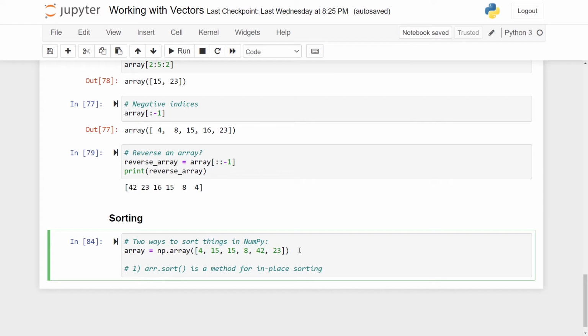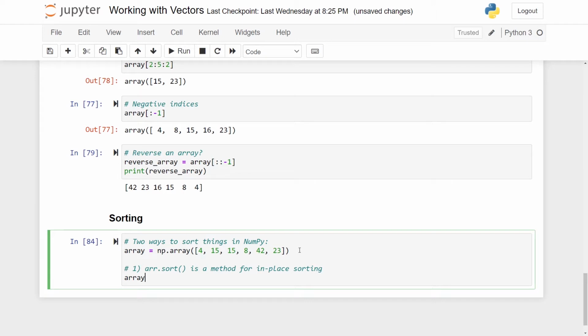So it will not return a new array that it sorted, it will simply modify my original array as is, so I'll lose the original information. This might be what you want or not, depending on the context. So to do that, it's pretty simple. You just call array.sort and that's it.